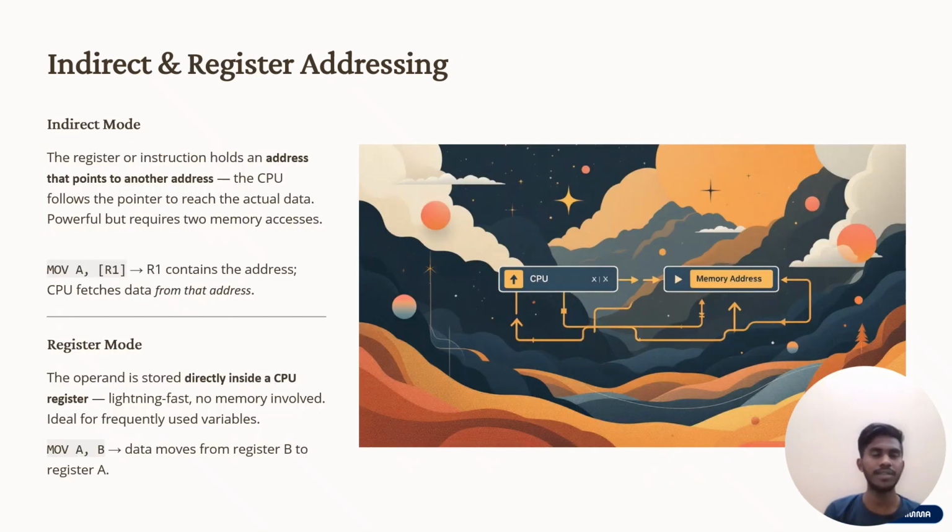Indirect and register addressing. Indirect mode. The register or instruction holds an address that points to another address. The CPU follows the pointer to reach the actual data. Powerful but requires two memory accesses. MOV A, R1. R1 contains the address. The CPU fetches data from that address.